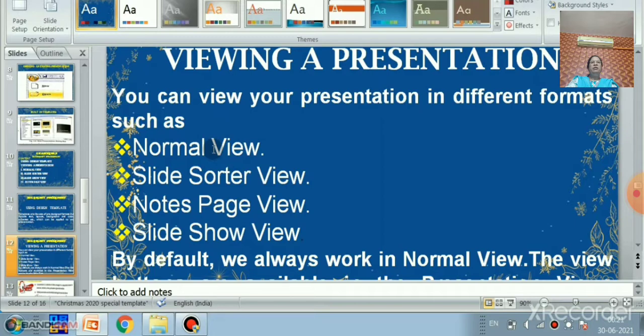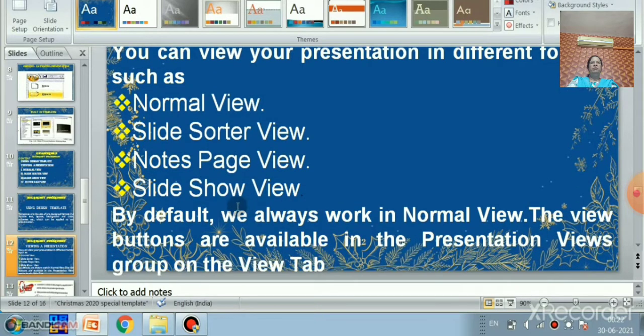Now, viewing a presentation: you can view your presentation in different formats like normal view, slide sorter view, note page view and slideshow view. Remember, by default we always work in normal view. The view buttons are available in the View tab. You can click on the View tab and select the different views in PowerPoint.